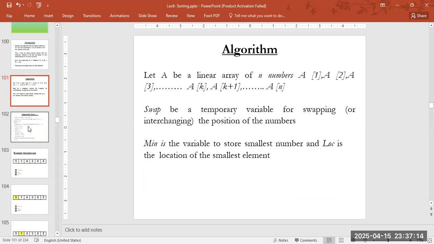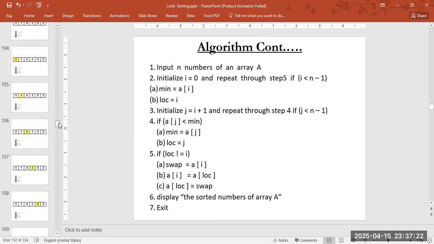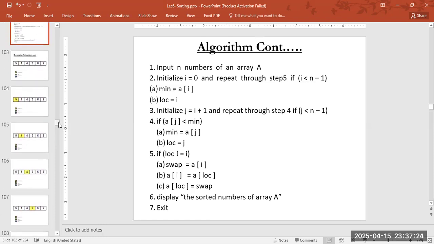Okay. Input, array A of n numbers. Outer loop i goes from 0 up to n-2. This i marks the boundary between the sorted part left and unsorted part right. So i is the index where the next smallest element should go. Correct. Inside the outer loop, we assume, just for a starting point, that the element A[i] is the minimum in the unsorted part. We store its value in min and its location i in loc.